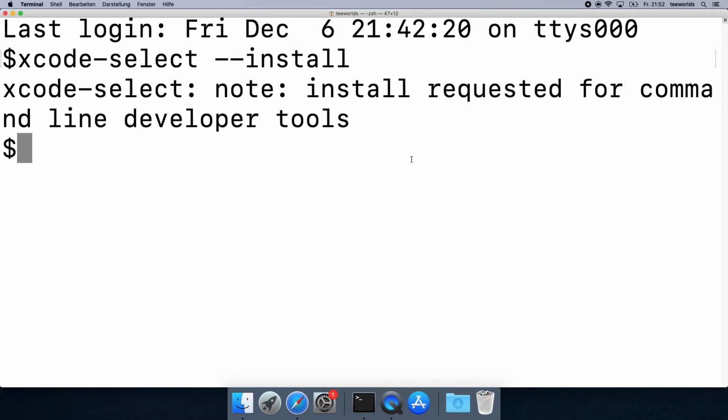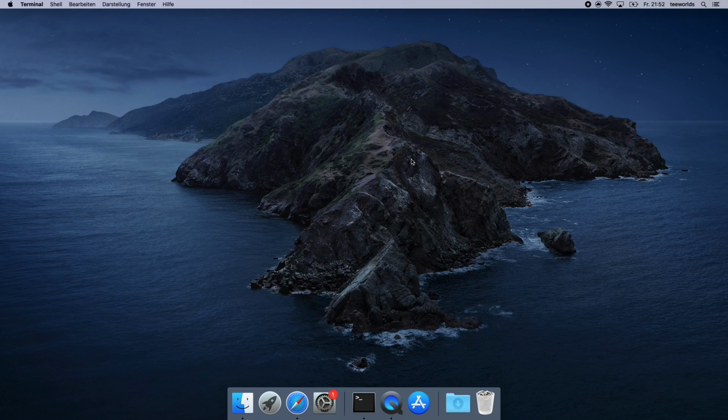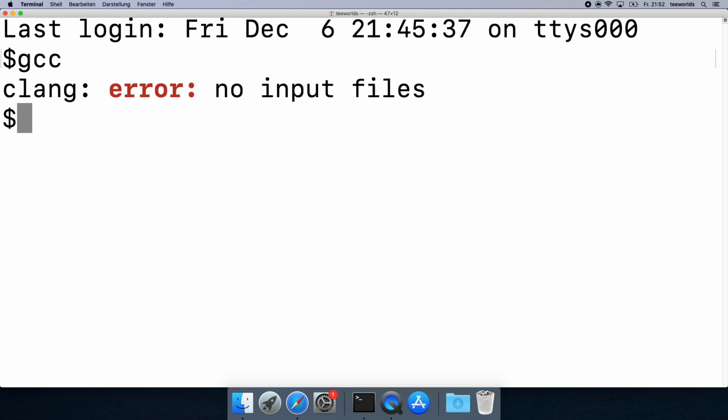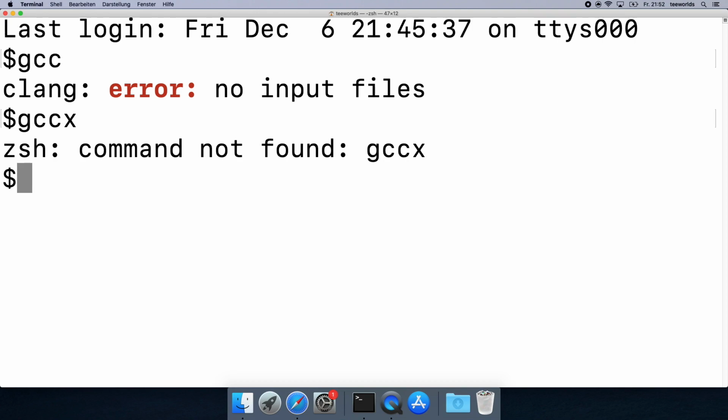Click done here. Okay, now press command W to close the window or close your terminal, however you want. Then command N to create a new one. This will restart your terminal, and now we can check if the installation succeeded. Type in, for example, gcc, the C compiler. This should say error, no input files. It should not say command not found, okay? So make sure it says no input files and everything worked fine.